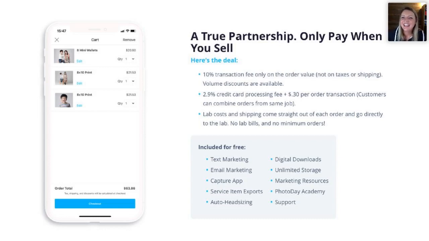And Tia, the Stripe fee is 2.9% plus 30 cents per transaction. But your customers are able to check out all their kids in one transaction. So it won't be as many transactions because of that.